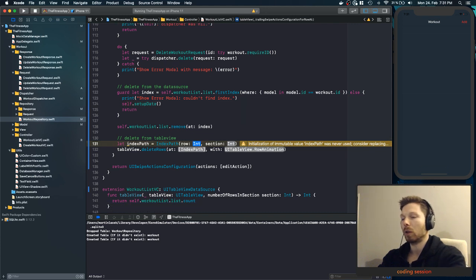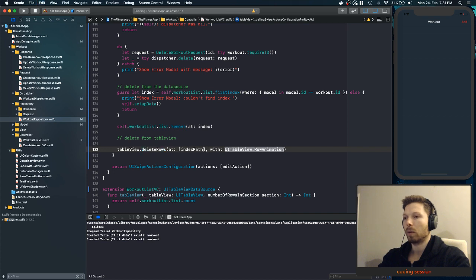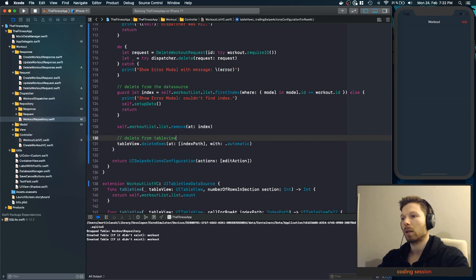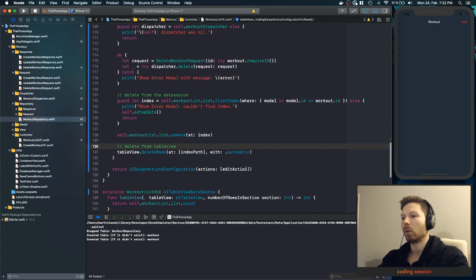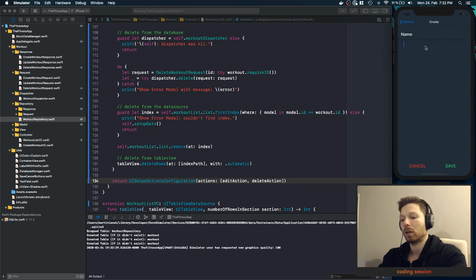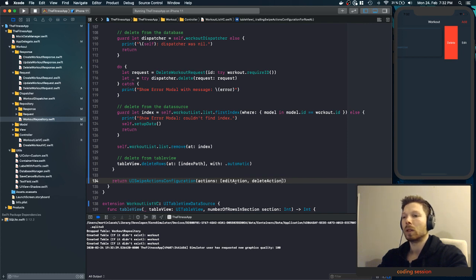Now we got the row, which is the index. Oh, we have the index path already. An array of one index path with table view row animation. Say automatic. Now if we try to say the delete action like this, let's see if that works. So let's say Zelda saved. There we go with destructive. It is red. This is what I don't like.